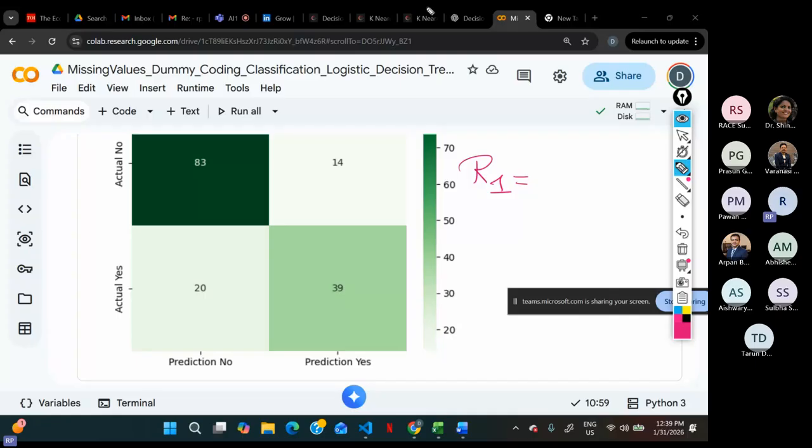39 by 20 plus 39. 39 divided by 20 plus 39. Others? Any point of view?